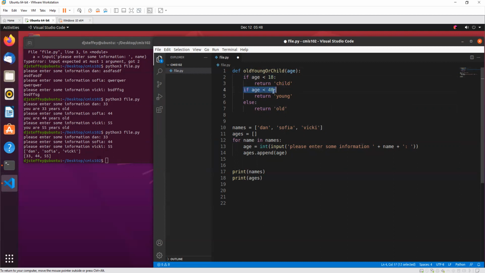If the age is less than 40, I'm going to return young. And if it's not one of those, oops, let me put else, there we go. And if it's not either one of those, it's going to say you're old. So, 40 or above, okay? Don't get offended. All right, so now, let's make another loop that figures out how many old, young, or child there are, all right?